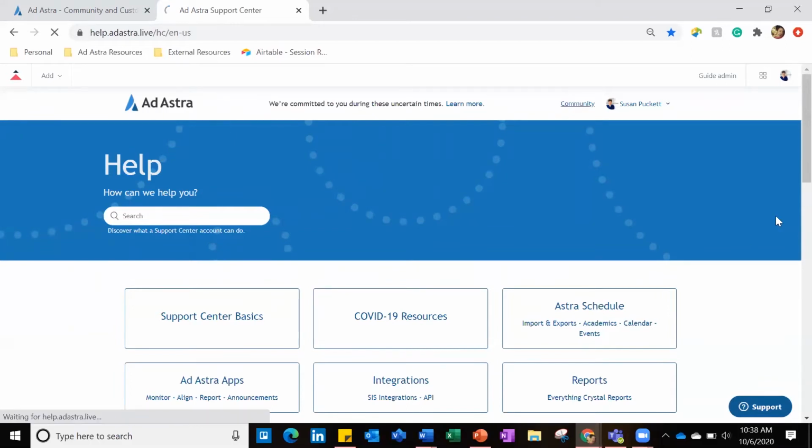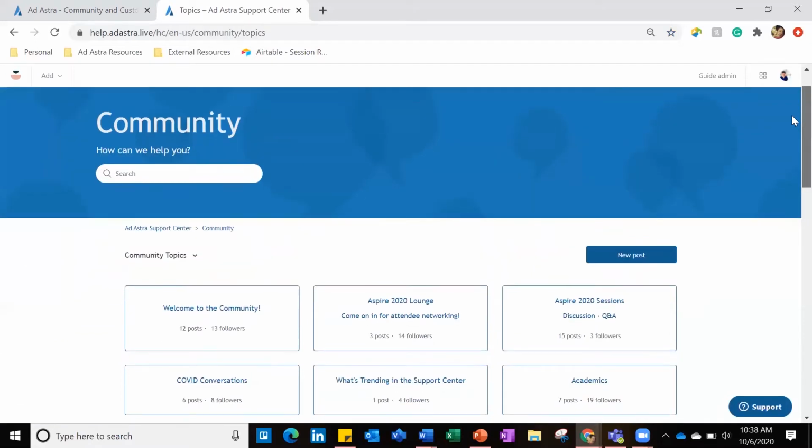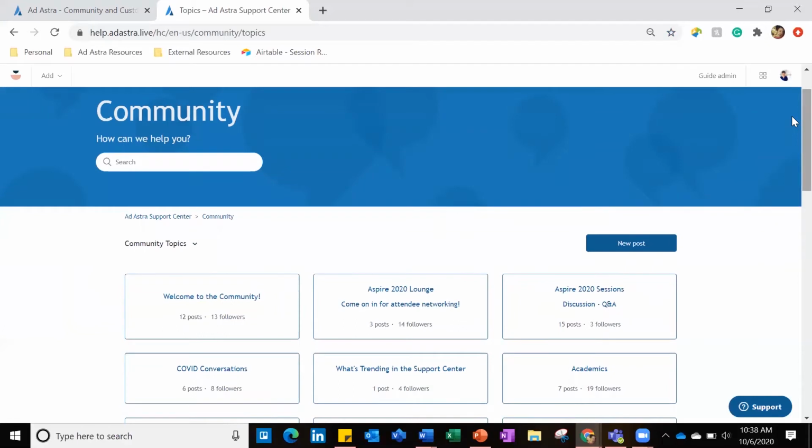Let's go ahead and jump into the community. I'm going to highlight a few details about the community and then we'll dig in a little bit deeper. So in the community, you have a search bar. I love the search in the community. When you search for a topic, it doesn't just search the community, it searches the entire support center. It will give you a list of articles from help, a list of posts from community, and you can find a lot of the answers to your questions just by searching for basic keywords like events or academics.